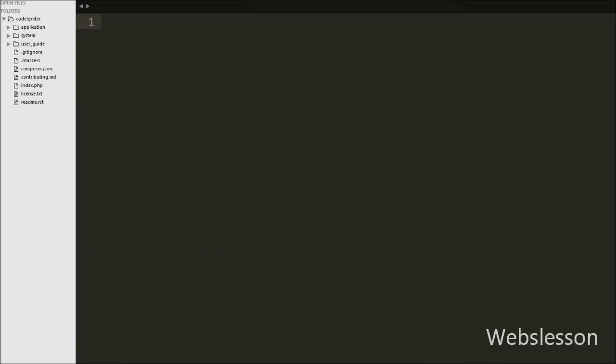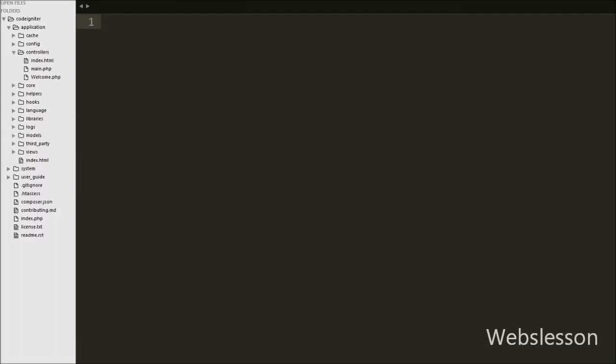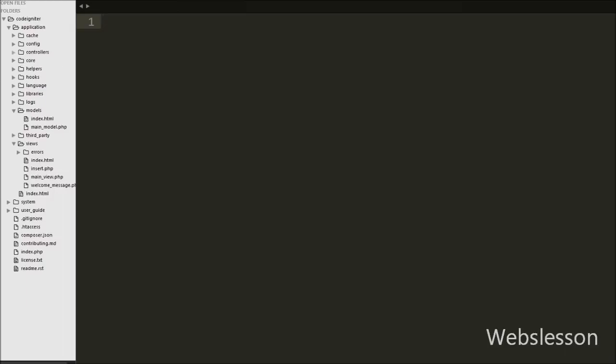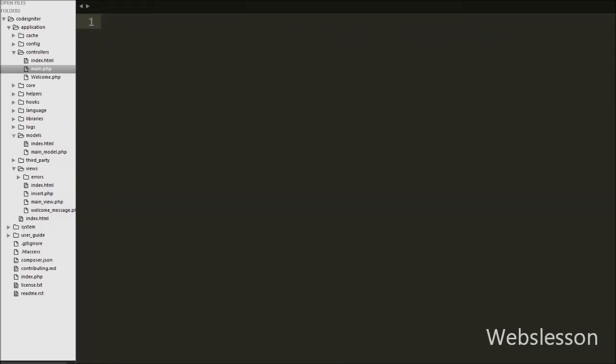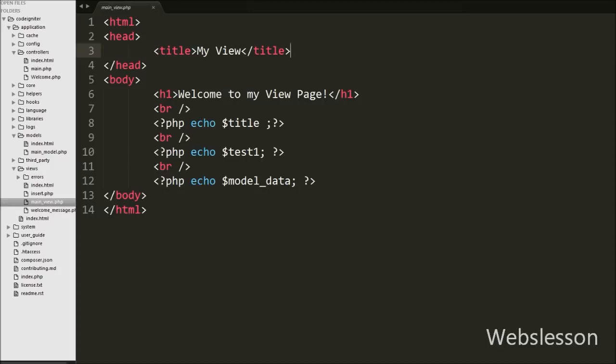This is my CodeIgniter folder structure. In the folder structure we will mainly use the controllers, models and views folders. We have already created the main controller in the controllers folder, in models we have already created the main model, and in views we have already created main_view.php. First we go to the views folder, and in this folder we have one view file which is main_view.php.